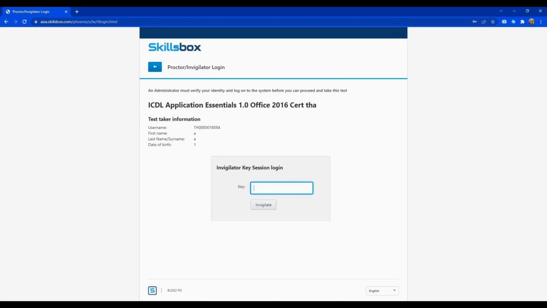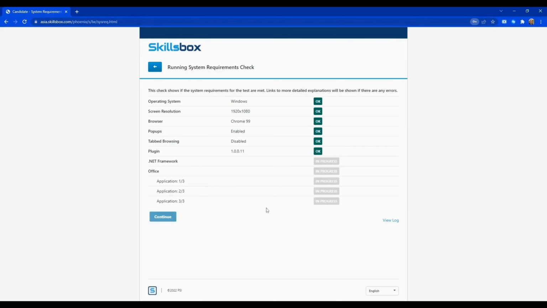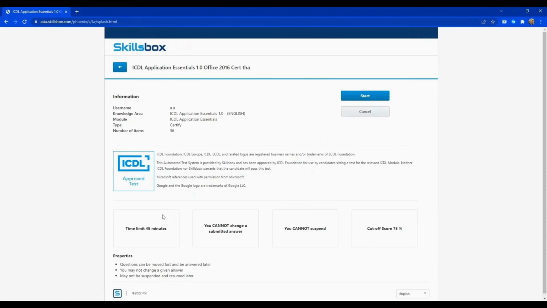A page will appear requesting the Invigilator key. The Invigilator key will be provided to you by the Invigilator overseeing the process. Once you have copied the key, click Invigilate. Wait until all the boxes show OK, indicating that the system is ready. Then, click Continue.